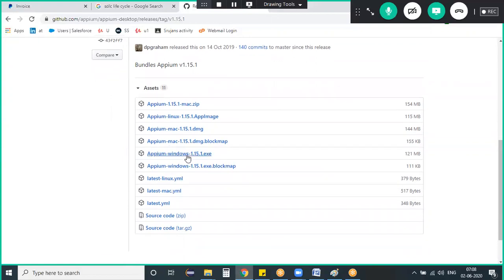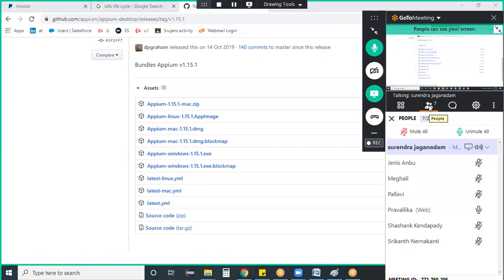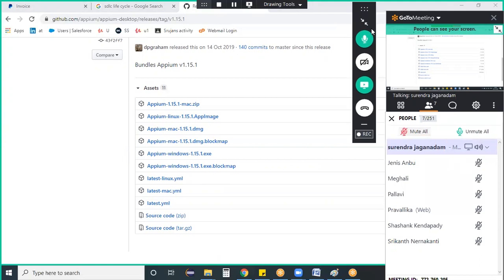See here, I'm trying to download this Appium Windows 1.15.exe file. And once I have downloaded the exe file, just like our regular installation, double click on that exe file, follow the installation. Automatically, the file will be installed on your machine.